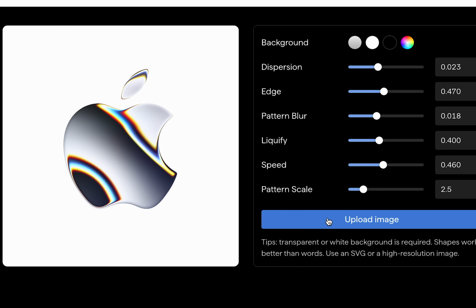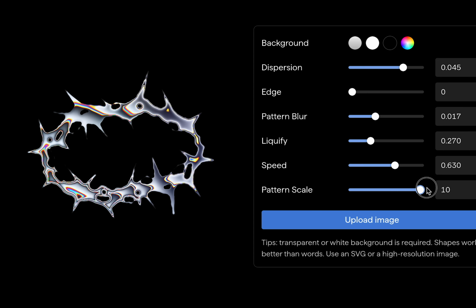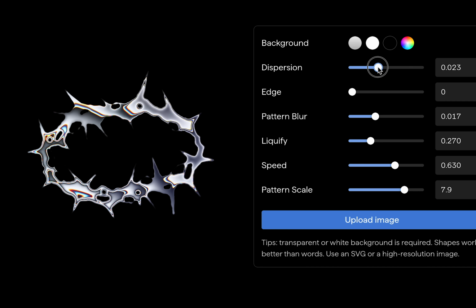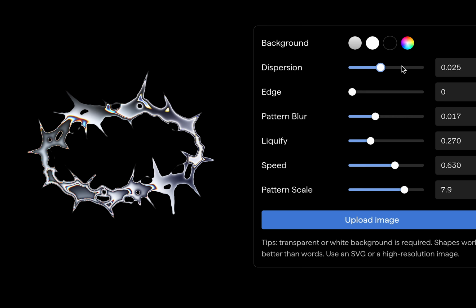Additionally, you can click on Upload Image to add your own logo. For that, a high-quality version or SVG is recommended to get the best results. This is how our logo looks like with the effect applied.